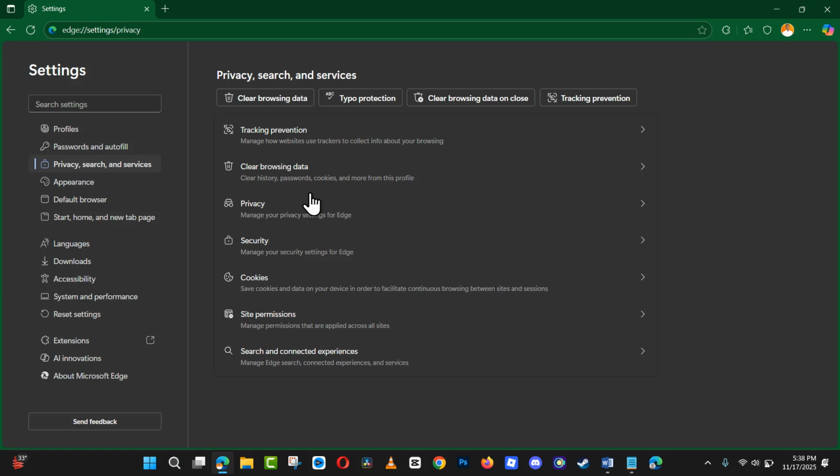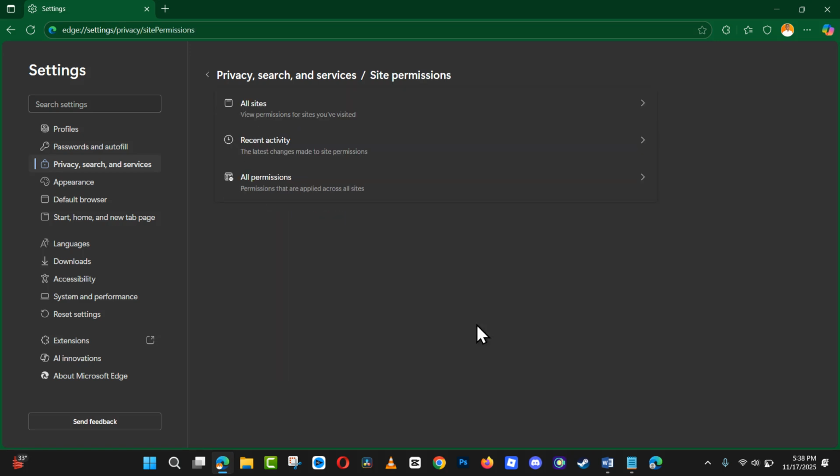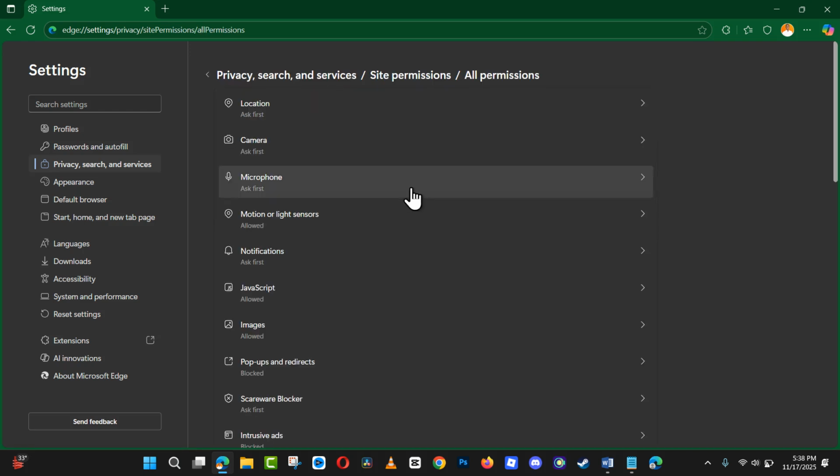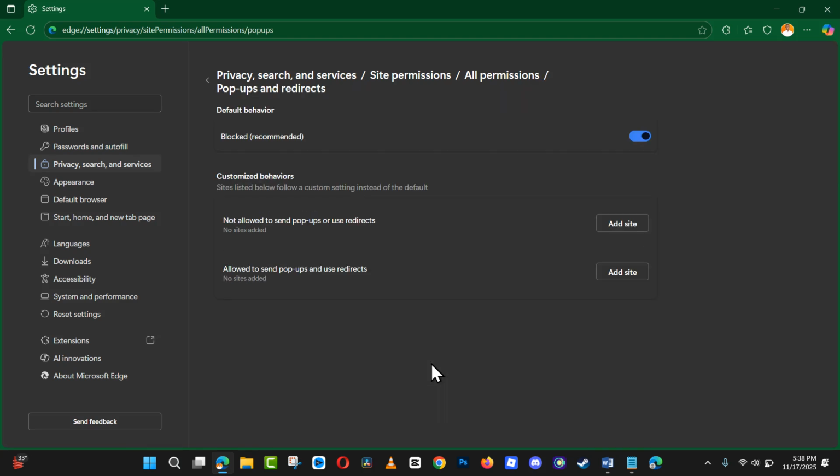If you come to this option, scroll down, go to site permissions. Under the site permissions, click on this all permissions. If you scroll down, click on this option, pop-ups and redirects, click on this one.